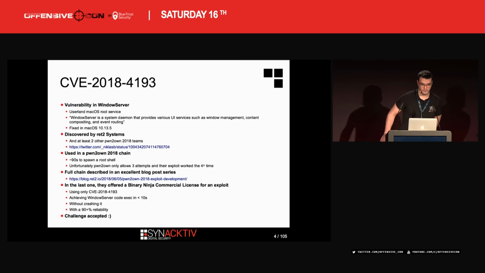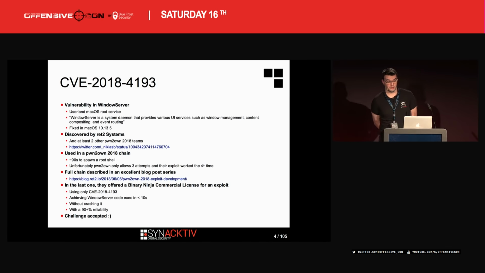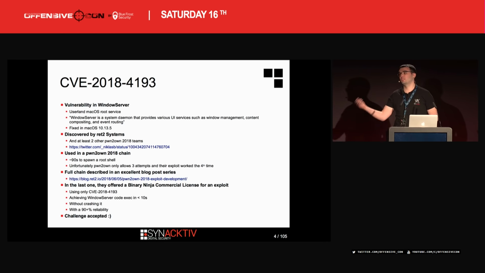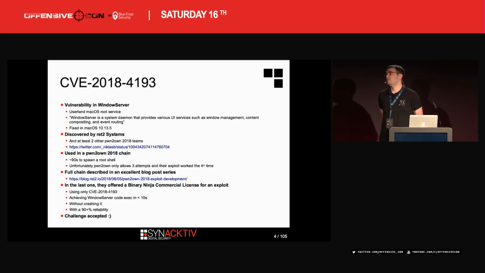So, quick introduction. I'm going to talk about CVE-2018-4193. This is a vulnerability in WindowServer, which is a user-land daemon in macOS, which is used to display windows on macOS. So, for compositing and routing different events, like when you click on a window or when you try to displace things. It was a bug discovered by React2Systems and at least 2 other Pwn2Own 2018 teams. I heard that a lot of people had this bug.